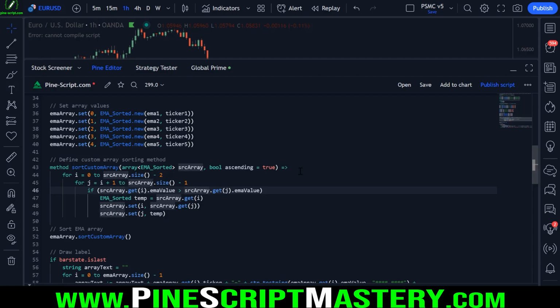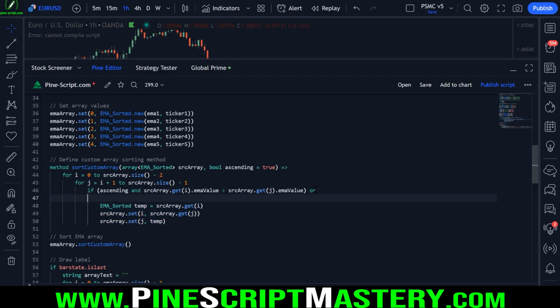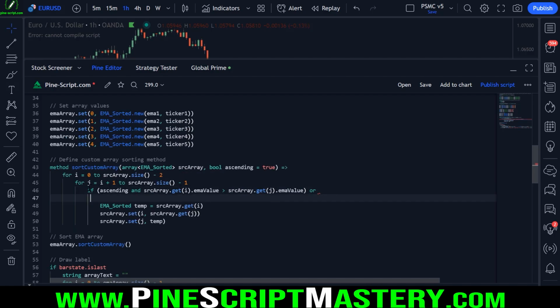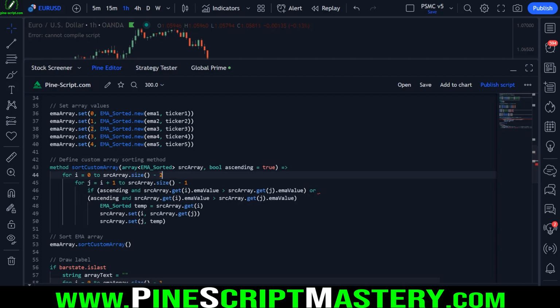So what we're going to say here is: if ascending and this condition is met, the element of I is greater than the element of J, if that's true, we swap the elements. Or, and I'm going to put this on a new line just because it's easy to read, otherwise it's going to be off my chart here. To split an if statement across multiple lines, you need to press space after you hit enter. Otherwise, you get a syntax error.